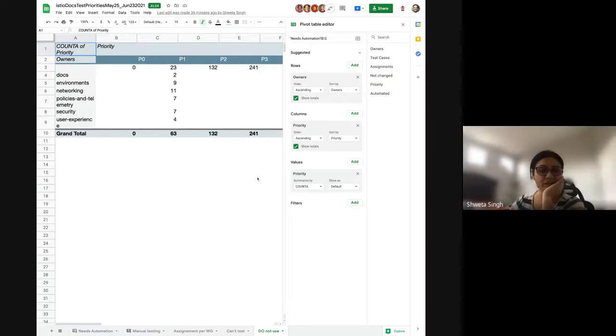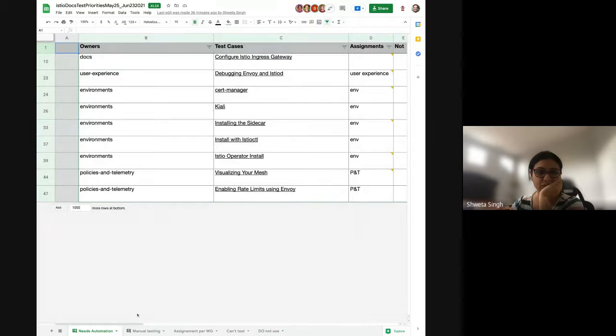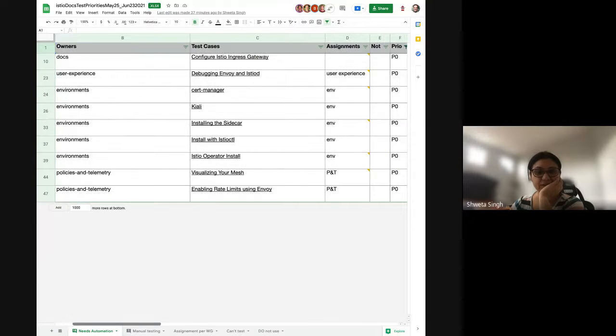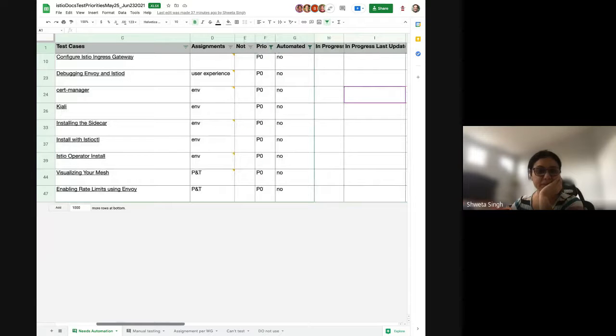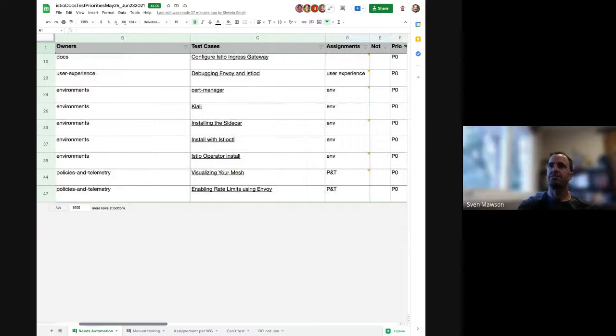If you click on the needs automation tab, this is the last one. Oh, I had filtered it. Okay, somebody changed the filters. So now there's more than 4 here.